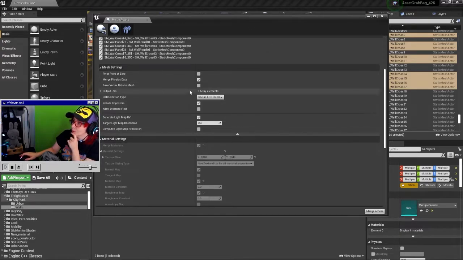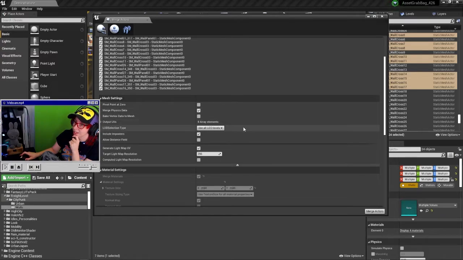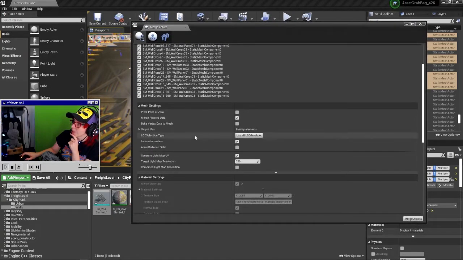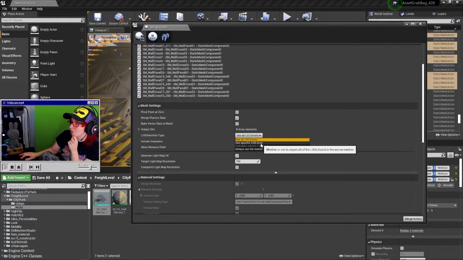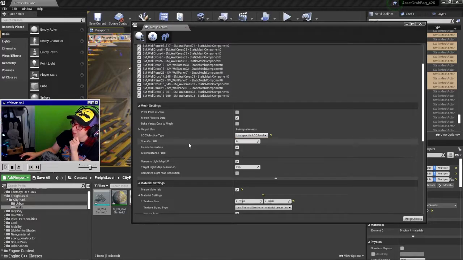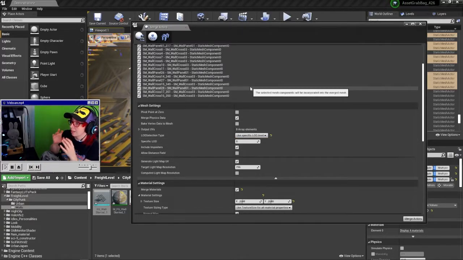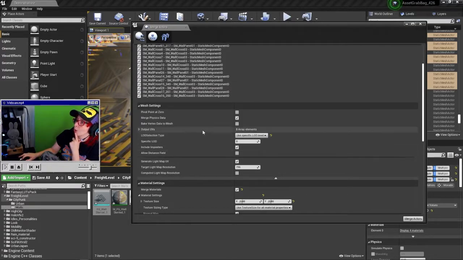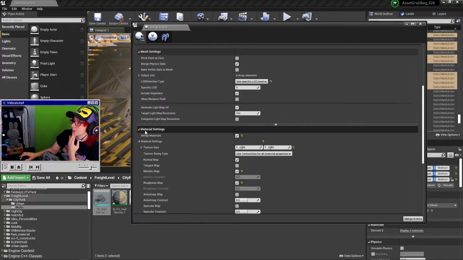So what we're going to do is just under mesh settings here, I'm going to make sure that under LOD, so level of detail, so LOD selection type is changed to use a specific LOD level. Like specifically, that's LOD level 0. It's like your base default LOD. It's the true asset. It's the proper asset. So set LOD selection type to use specific LOD level. Specific LOD is 0.